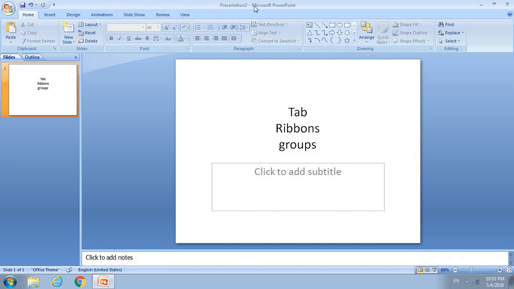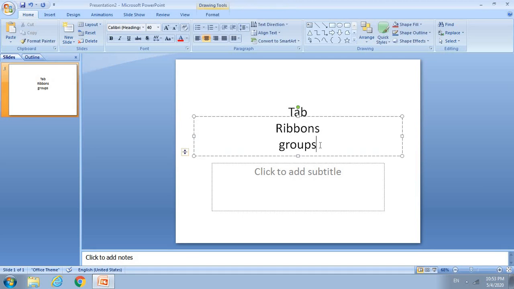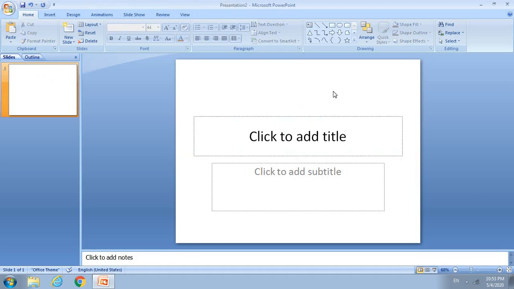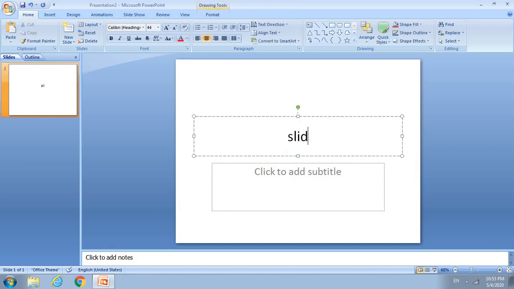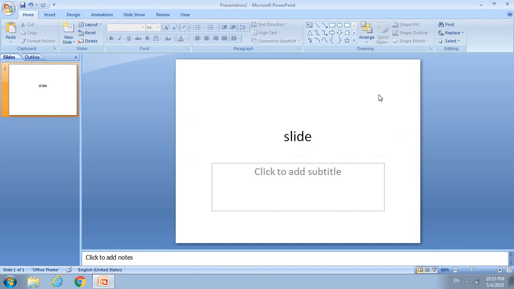Now let's make a presentation. So this is the first page of the PowerPoint presentation. Here in PowerPoint we don't call it a page, we call it a slide. This is the first slide of my presentation. You can add more slides here. How can you add a slide?